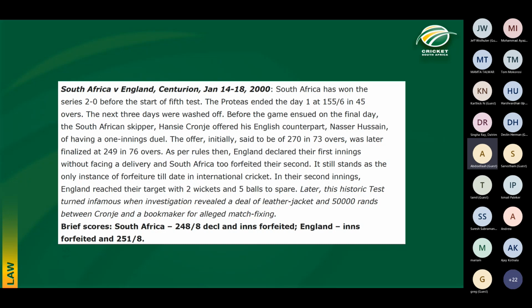There was then an agreement by the 2 captains of the time. South Africa's was Hansie Cronje, and Nasser Hussain was his English counterpart. They decided that South Africa would declare their first innings and forfeit their second innings. England would forfeit their first innings, and England would then bat in the second innings. South Africa then set them a target of 249 in 76 overs, and this was chased down by the English with 8 wickets down. And that was an interesting test match because it was later found that there was some match fixing involved between Hansie Cronje and a bookmaker.